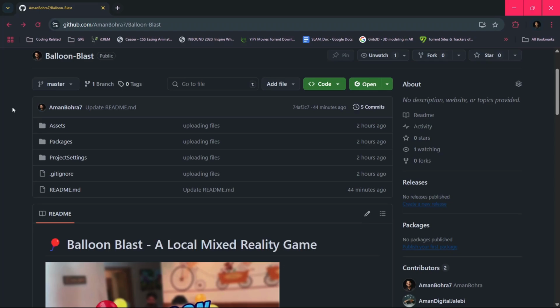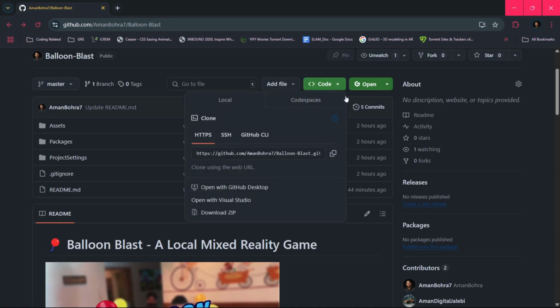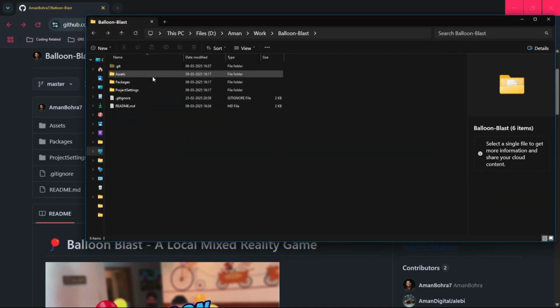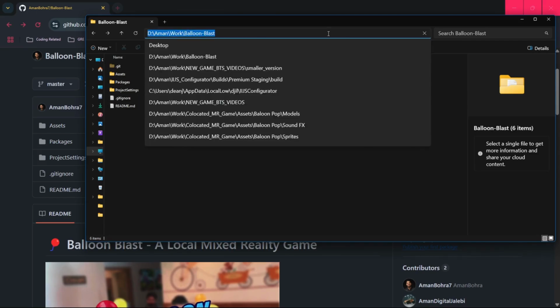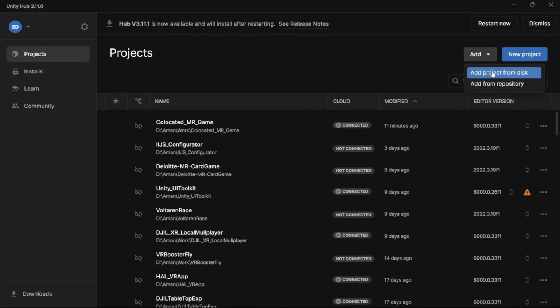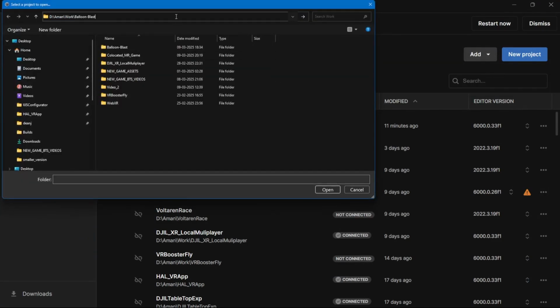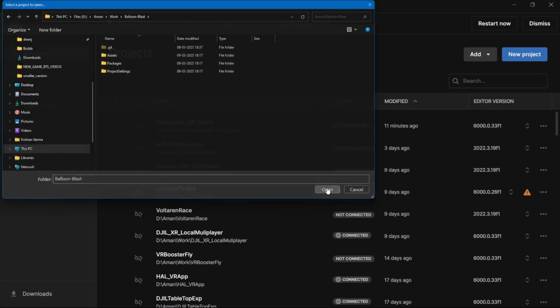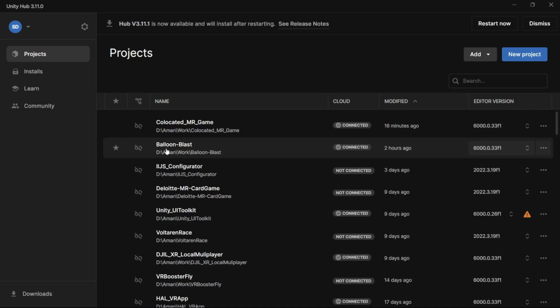The URL of this Git project can be found in the description. The easy steps to download this project: either you can do a fork so that you can see the same copy on your own GitHub, or the other option is to click on the drop-down and then download zip. I have already downloaded this project. You can see this folder contains assets, packages and project settings. From here, click on the empty space, copy the path, and then go to your Unity, click on add project from disk, paste the path here, press enter, and then open the project. So you can see you have the project Blast on your Unity Hub. From here, you just have to click and launch the project.